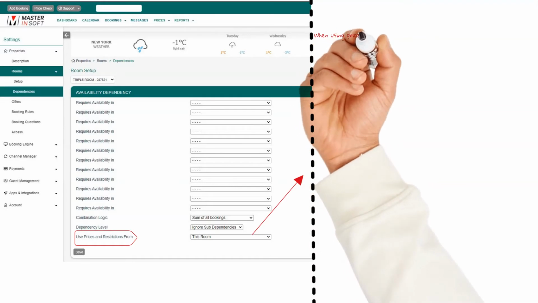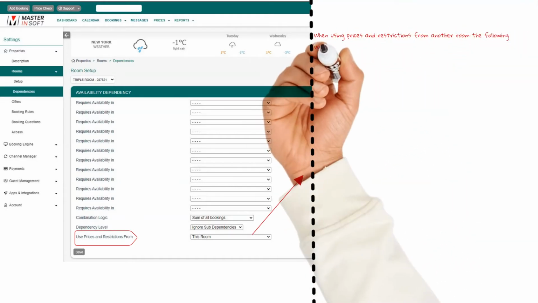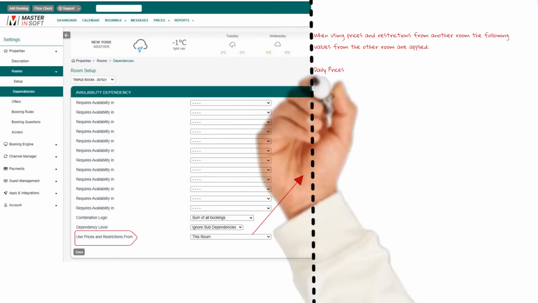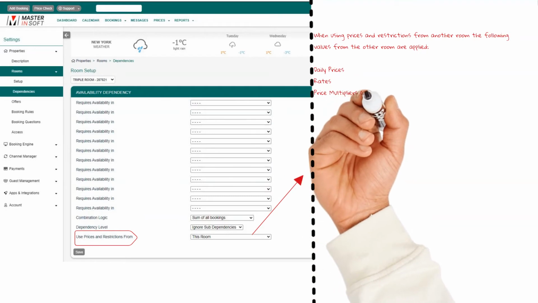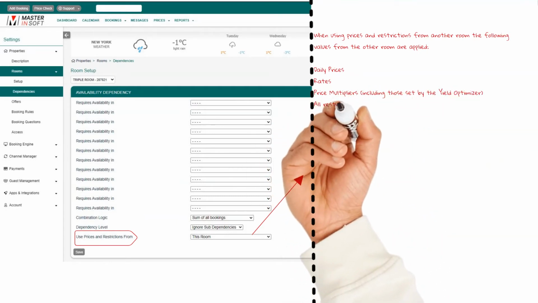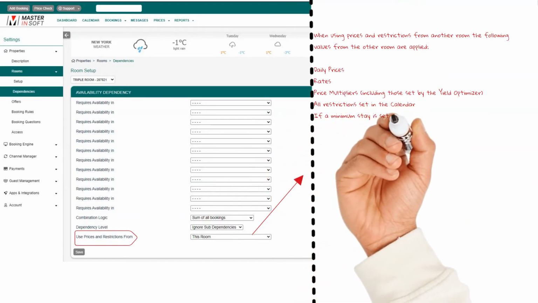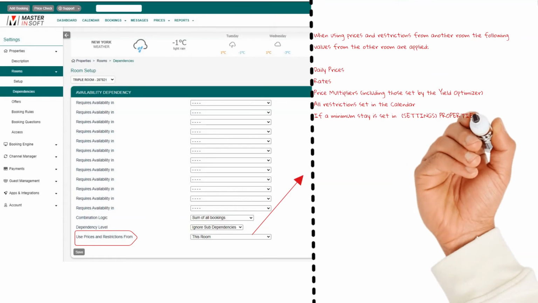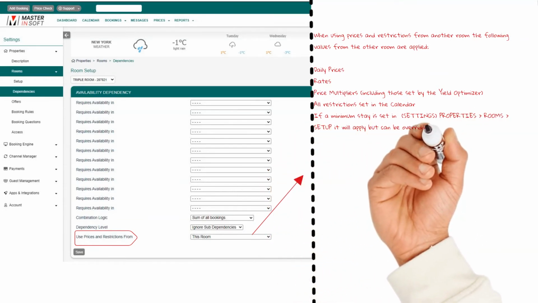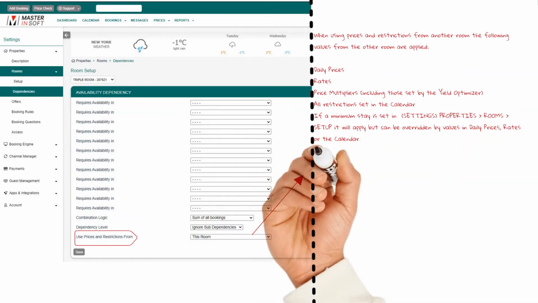When using prices and restrictions from another room, the following values from the other room are applied. Daily prices, rates, price multipliers, including those set by the yield optimizer. All restrictions set in the calendar. If a minimum stay is set in Settings, then Properties, then Rooms, and in Setup, it will apply, but can be overridden by values in daily prices, rates, or the calendar.